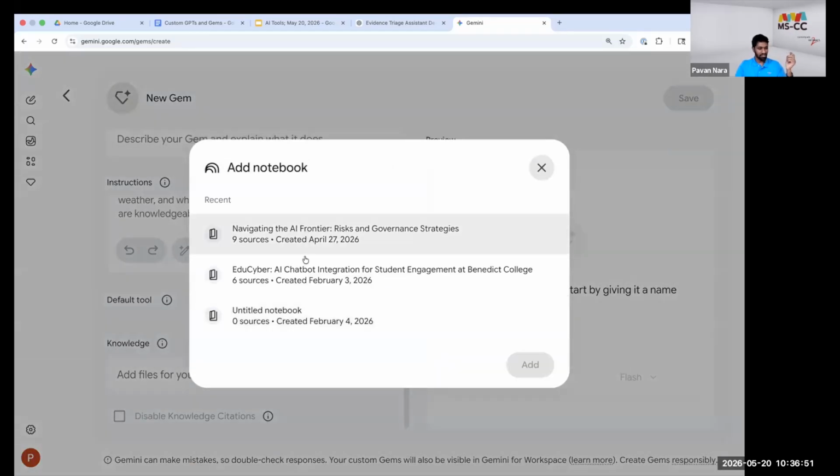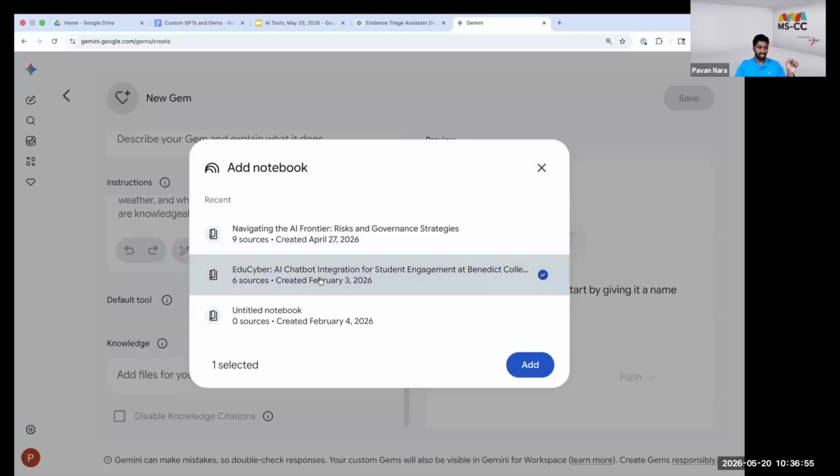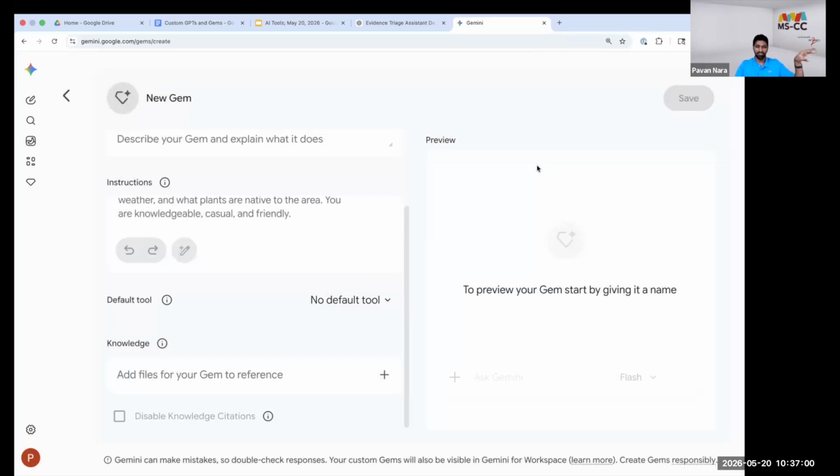For example, there are various notebooks that I have. If I use this specific notebook, it helps me get responses from this notebook itself. So here the notebook works as a source collection. The gem provides the behavior of the task or the workflow, if I have to say that. But together, the user asks questions against a defined set of materials.